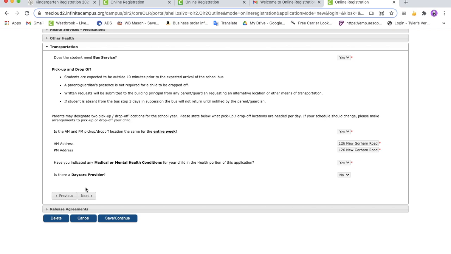It's going to bring you to the Transportation tab, and this is going to be where you're going to put what your preference is of how your child is going to be coming to and from school each day. If you want your child to take the bus services, leave it on yes. If your child is going to be picked up in the same location in the morning and in the afternoon every day of the week, keep it on yes.